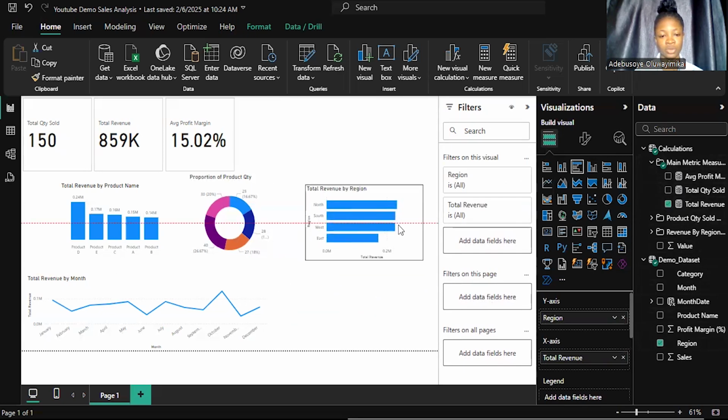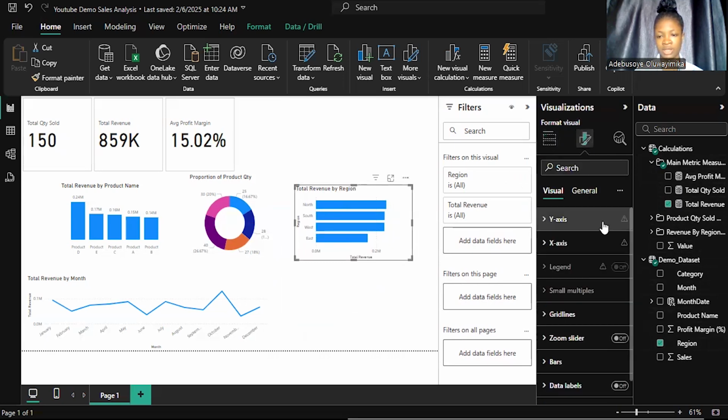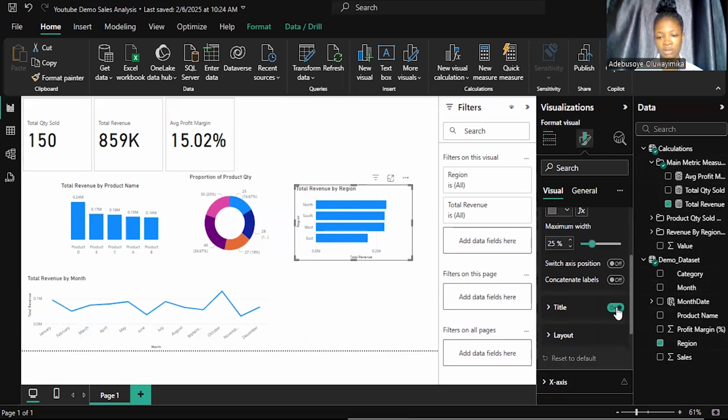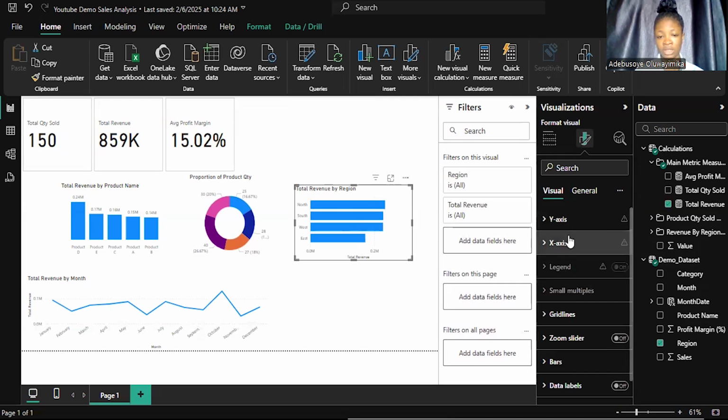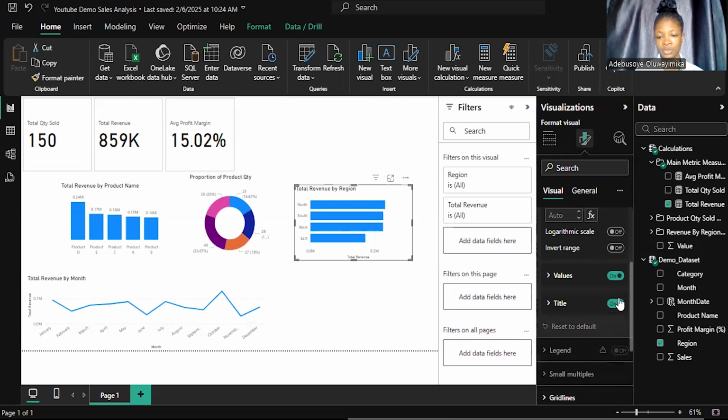Looking good. So I just want to bring this one here, and I'm going to turn on the title for the y and the x-axis. So just scroll down and turn on the title, and now that you've turned on the title, you also want to turn on the title for the x-axis. I'll turn on the value too because the value is not looking good down there. All right, great.